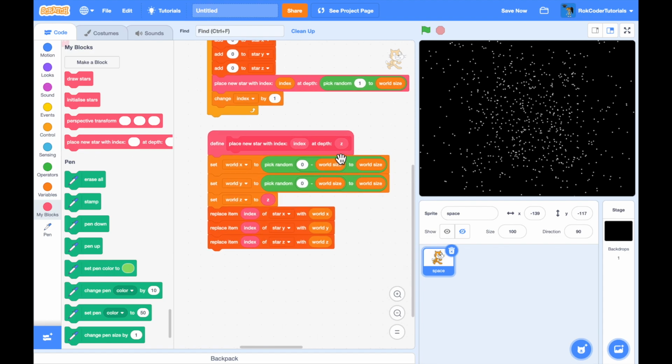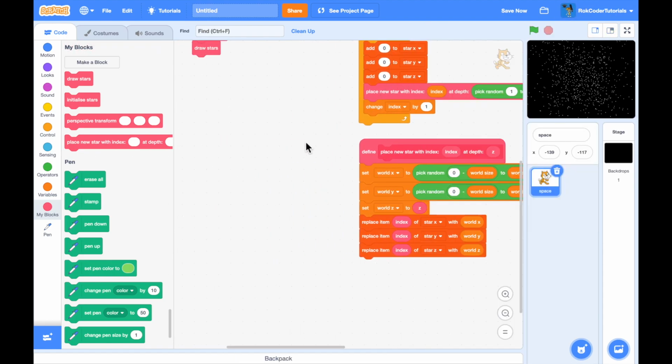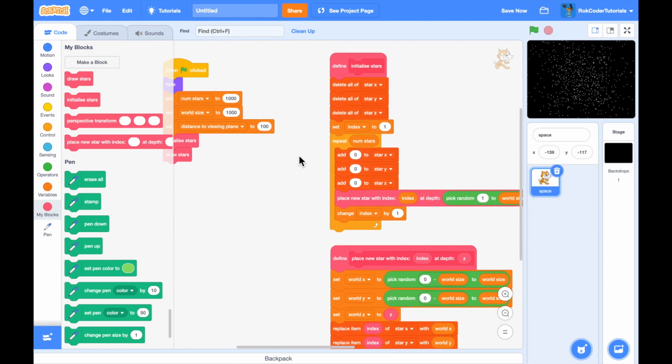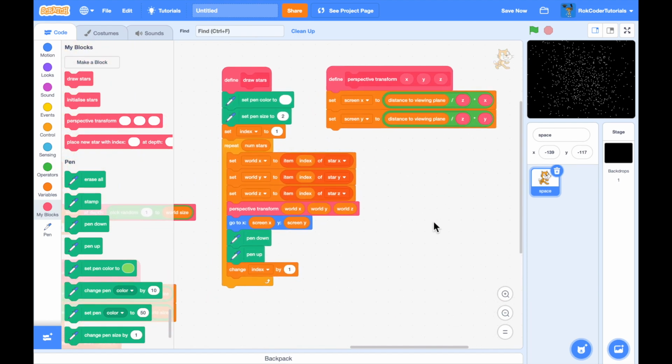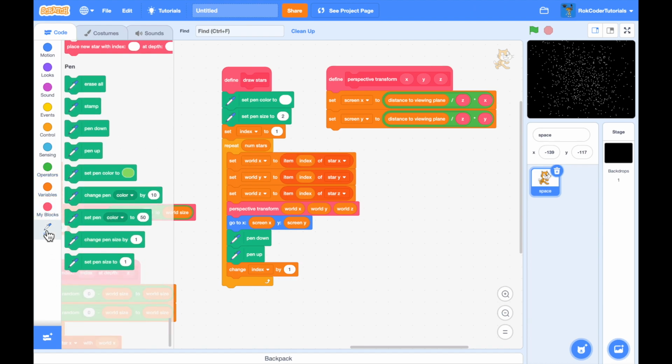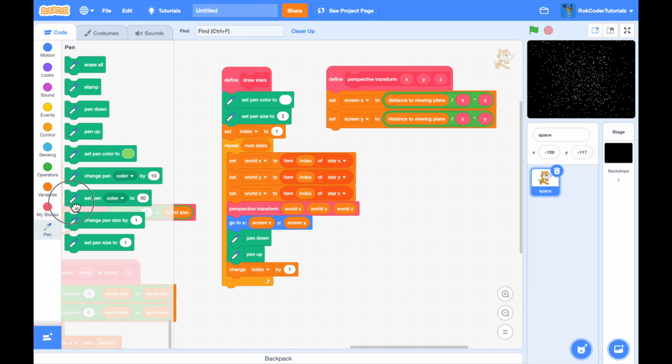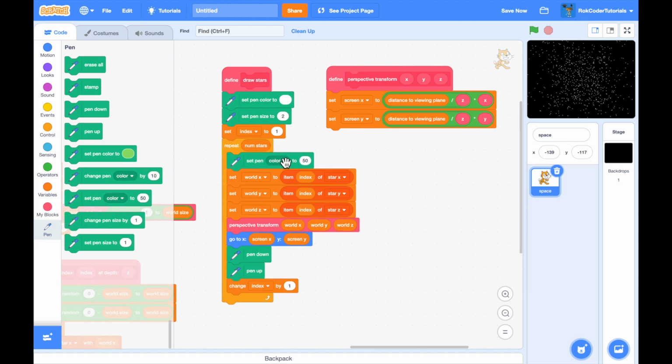And again, this was going to be in, if I make that smaller, in draw stars. So for each star, I'm going to set the pen brightness. So that's a pen function. It's actually set pen color, it's called. But I can drop the color box down and choose brightness. And I want it so that further away, the darker they are.